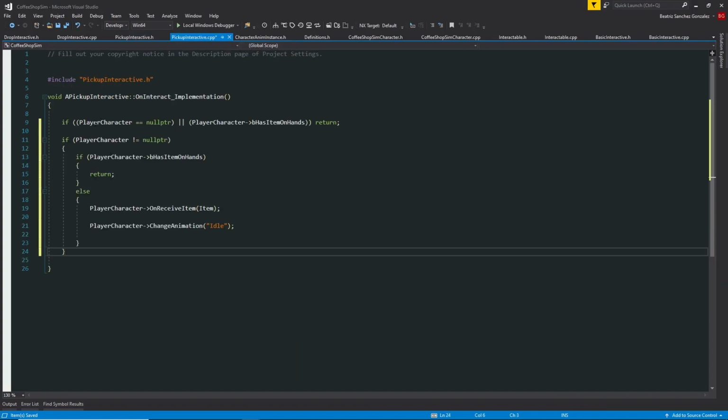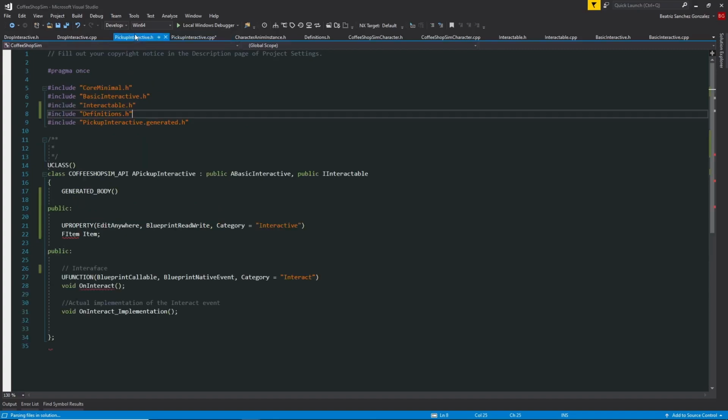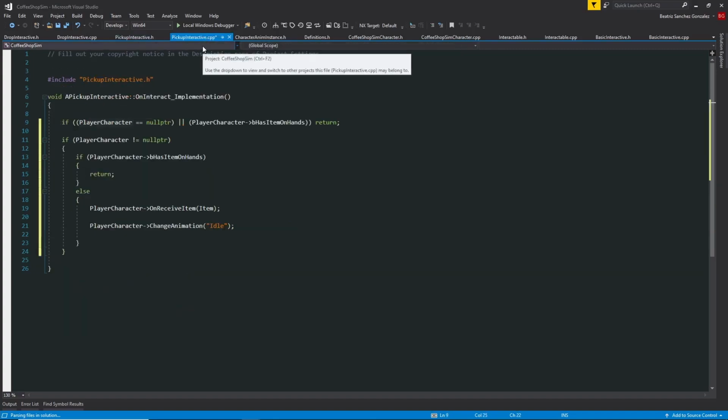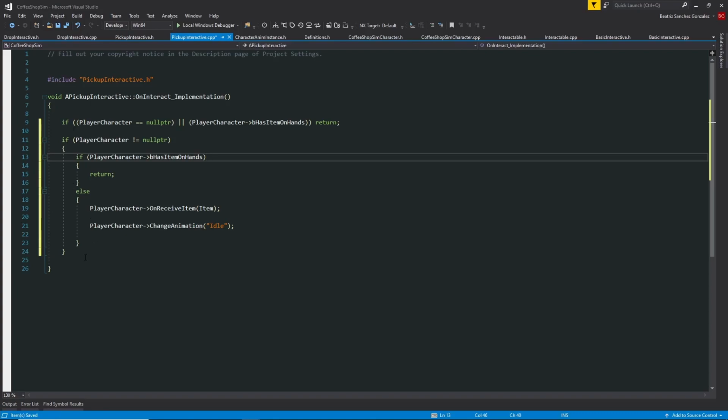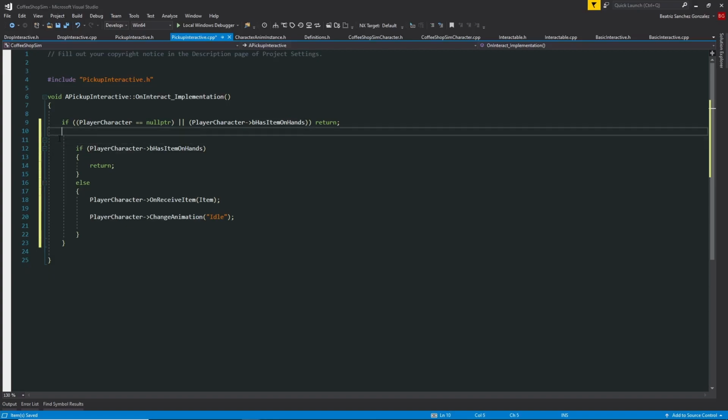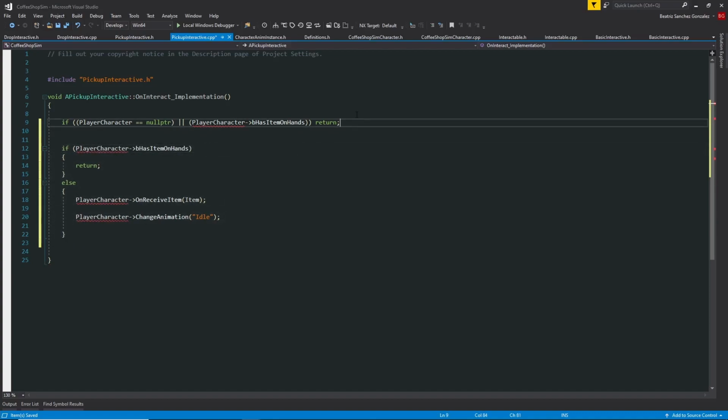Okay, the implementation is this: player character is a reference that we have from the basic interactive, and this one when we enter the trigger, so it's there. And we're going to do some operations that we are going to need to add on the player as well. But basically, okay, we check if it's null, and then if the player has something on the hands. This is a boolean that we are going to add in a few moments. Then, this is not necessary really. We can actually remove this because we return if it's null. So let's just remove that. Makes the code a bit cleaner.